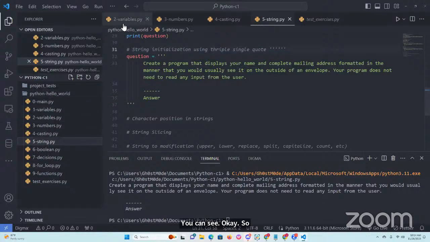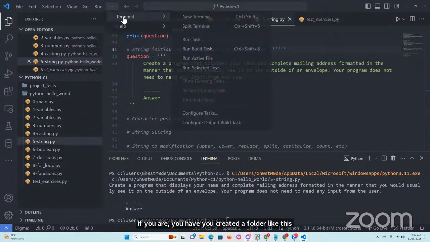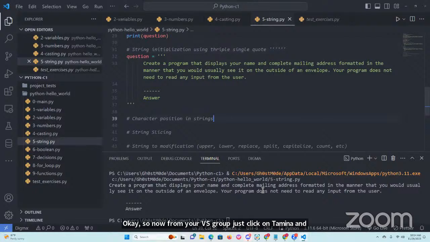Okay, so now from your VS Code, just click on Terminal and then New Terminal. It should open something below your screen. Now, what is the last string that you see there? On my terminal, it's showing me the name of the folder. The name of the folder, good. So the file that you've created, is it in that folder? Yes, it's in the folder.